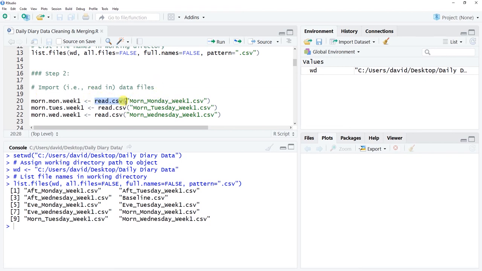In R, I'm going to use the read.csv function from base R, meaning I don't need a specific package to use this function. And I'm going to assign, using the left-handed arrow operator, each of these data files and read them in as a data frame and then assign them to an object that I can subsequently reference and work with later on.